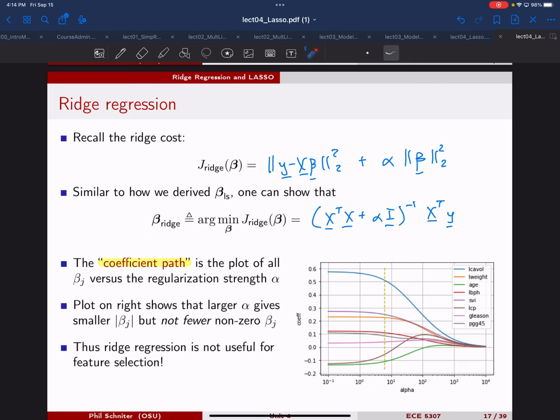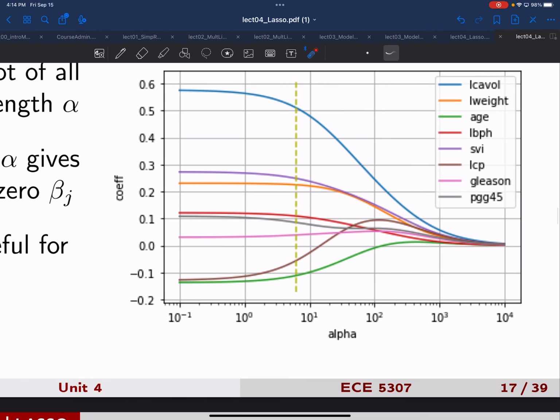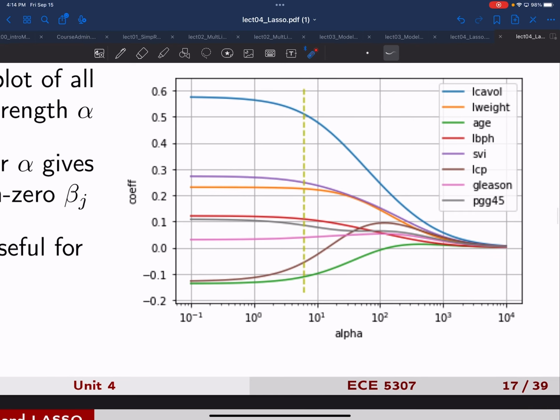Okay, so let's look at the extreme cases. In the extreme case that alpha is 0, we said we just have RSS, and so in that case, ridge would give us the same as least squares. And that is sort of shown by the left side of this plot where these alphas are small. Notice the alphas are on a log scale here from 10 to the minus 1 to 10 to the power 4. So for very small alphas, the coefficient values that we get are the least squares ones.